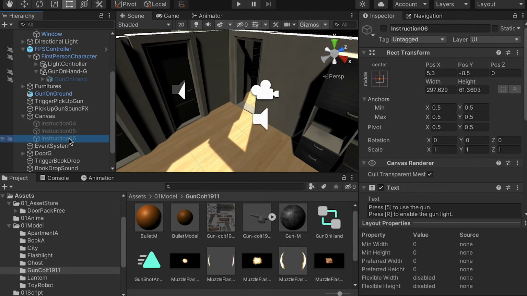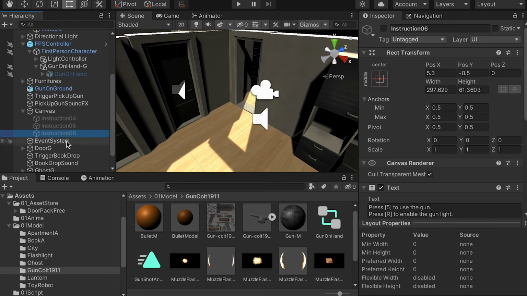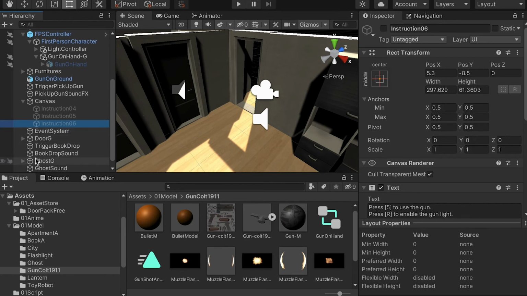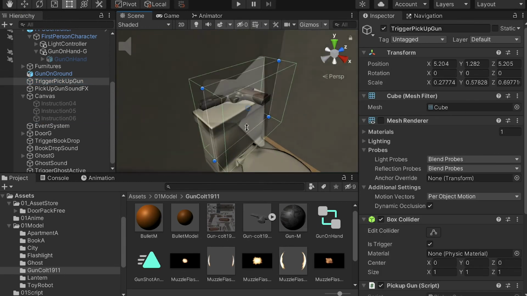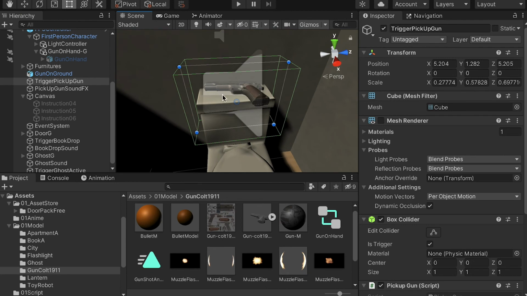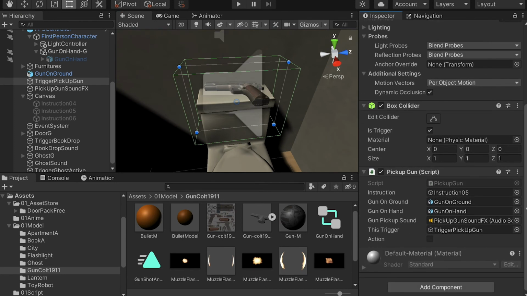Okay, so we're going to use a trigger to make this event happen. So what I want to do is go to the gun pickup trigger. Here we go. So for this trigger, what I want to do is after I pick up the gun, I want it to show the instruction. Okay, enable the instruction. However, I don't want the instruction to stay on the screen all the time.